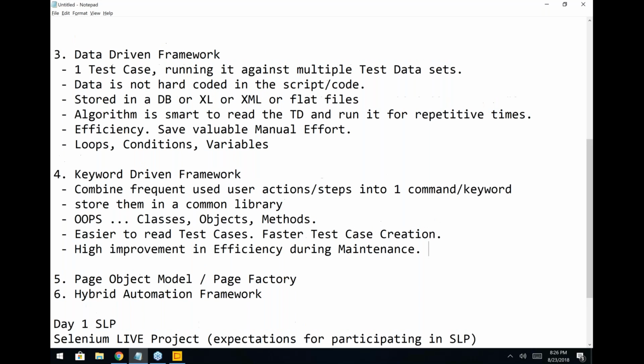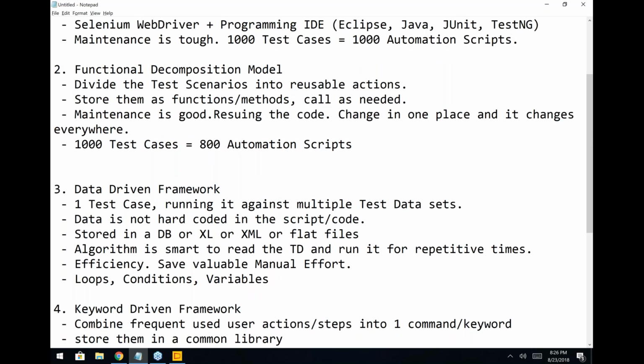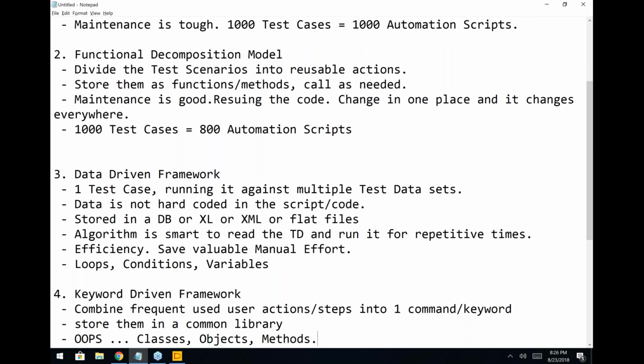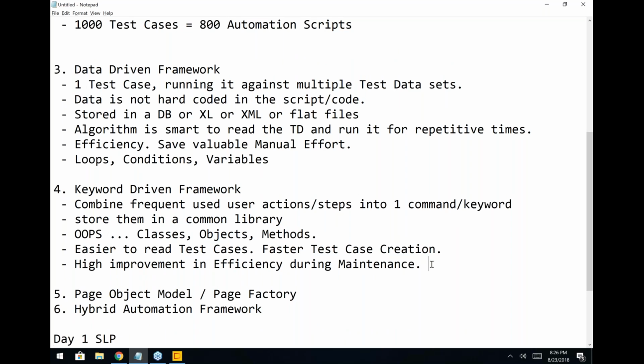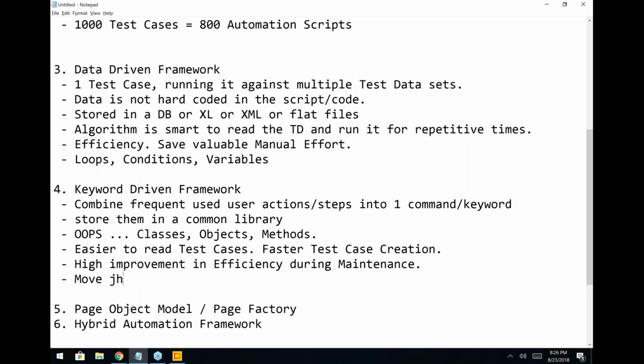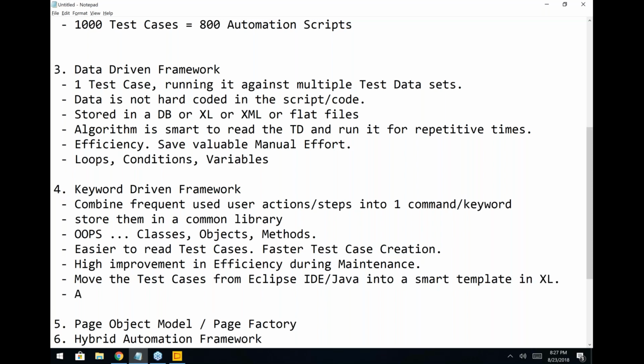It is very similar to functional decomposition model, but functional decomposition model just kind of introduces you to functions. Now, what we try and do in a keyword driven framework, and this is where we move the test cases from Eclipse IDE / Java into a smart template in Excel. An algorithm.